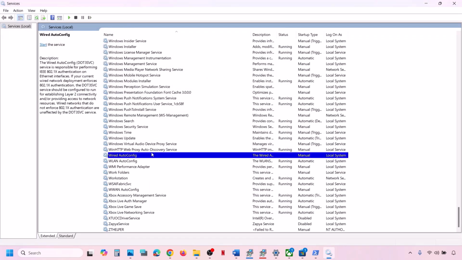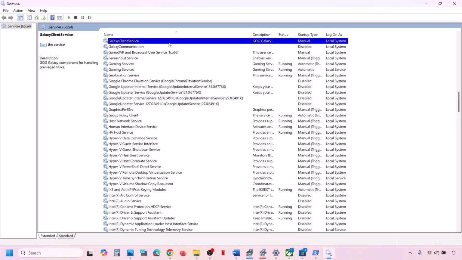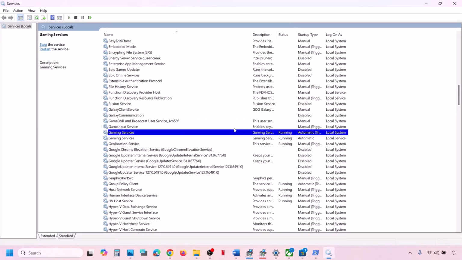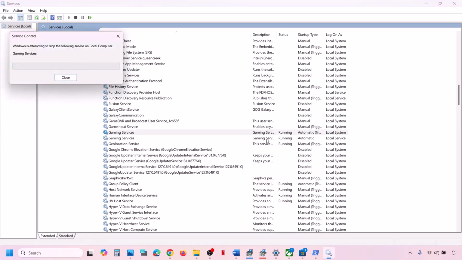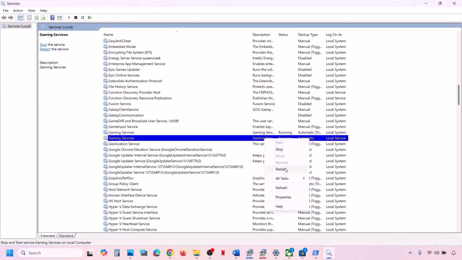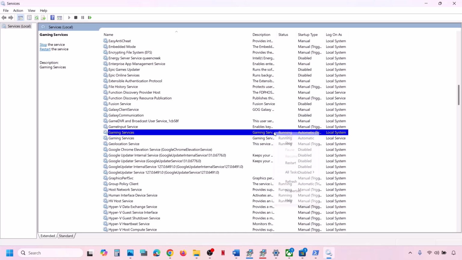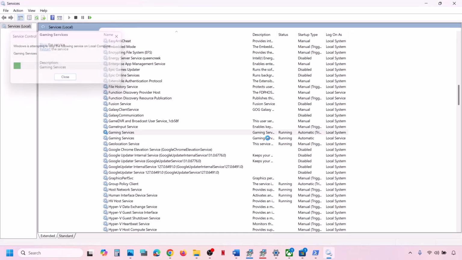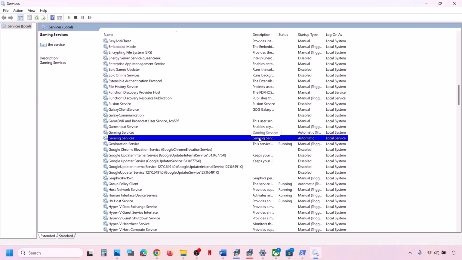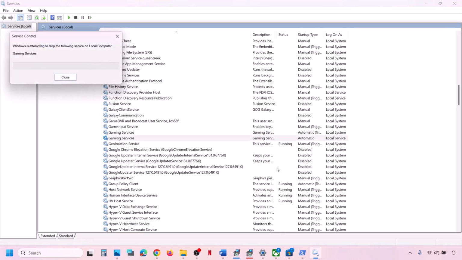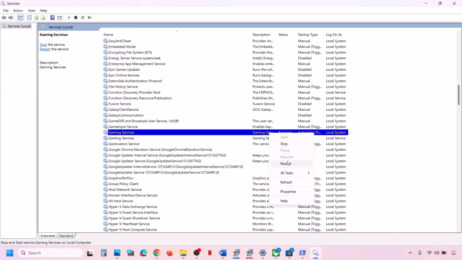Now find gaming services in the list. So here you can see gaming services. Make sure gaming services are running. If not running, make a right click, click on restart or start. Now, if the gaming services is already running, in that case, you can stop it, make a right click and then stop it, and then you can restart it once again. So make a right click and then click on restart.